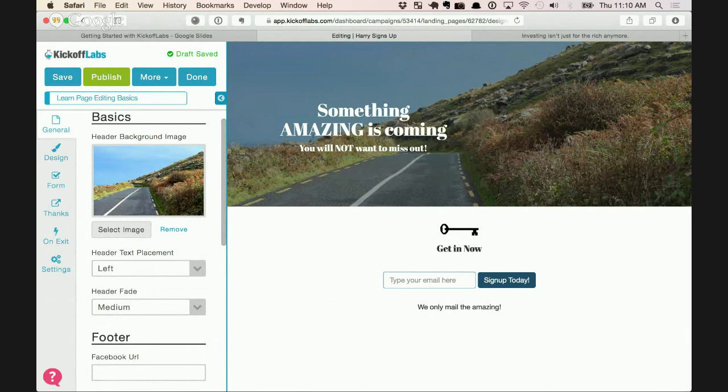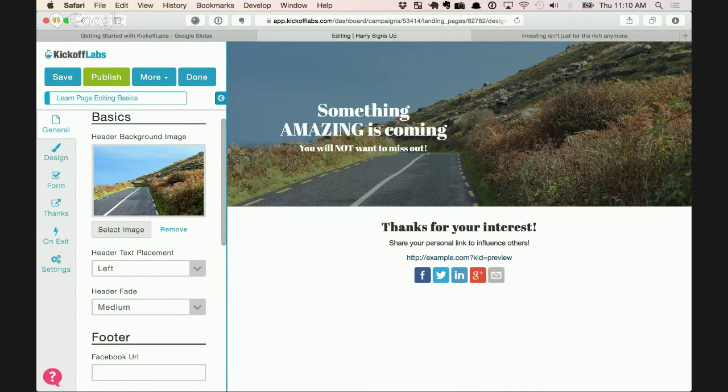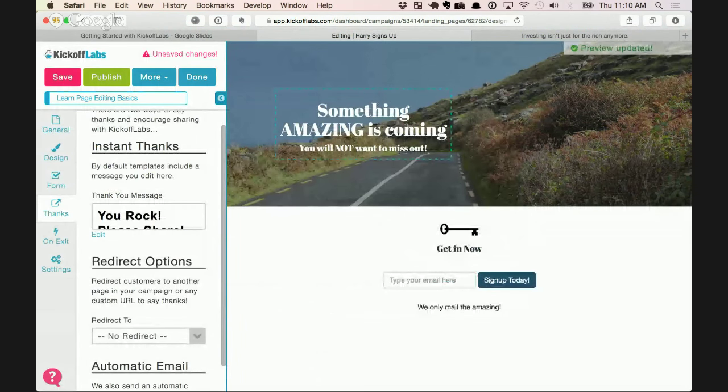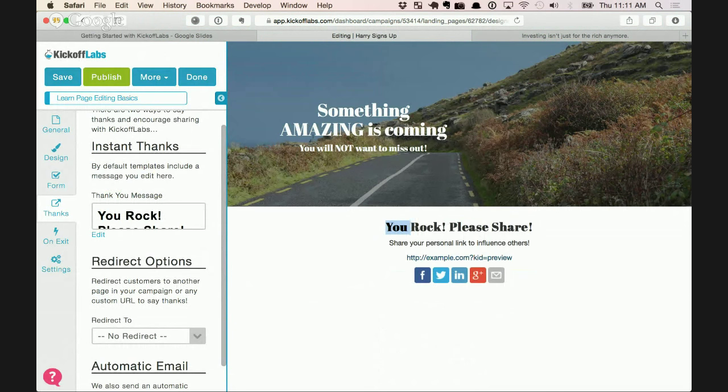I could save this page. And you can test it right in the designer to see what happens when someone signs up. So if I go ahead in here and I type my email address, you can see I get a basic thank you message. I can go ahead and I could edit this. Let's just say, you rock, and then please share. So we'll update that thank you message, save the page here, and let's see what happens if I go ahead and sign up now. You can see the text was updated, and I've got the preview, and I've got these links here.